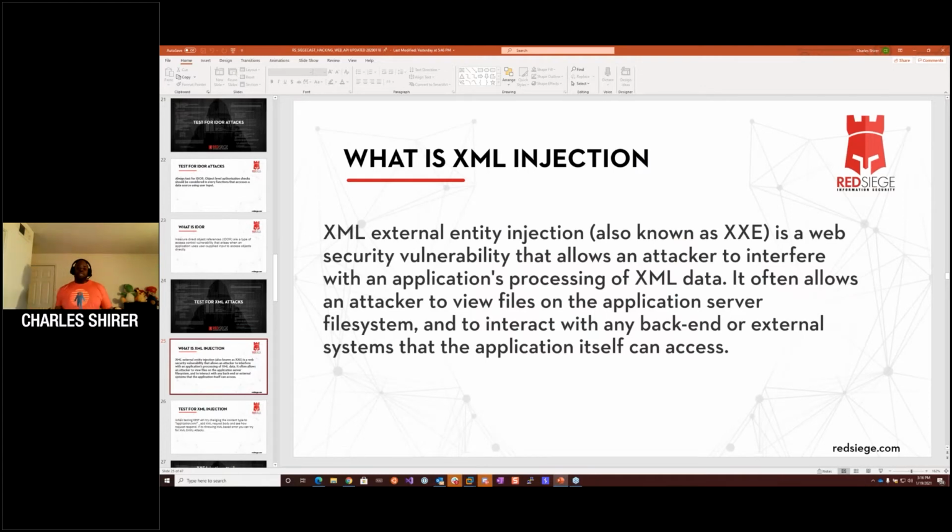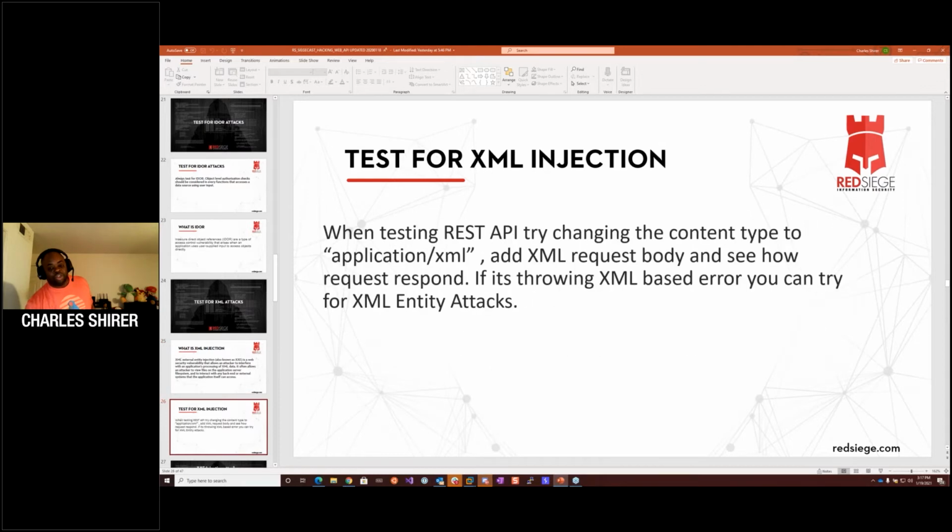In this case, for those of you who are not familiar with XML injection, it's pretty much just another form of injecting a payload into an XML-based page. Some people call it XXE injection. They're pretty much the same thing, so it's not much of a difference there. But you always want to make sure that you're testing it.